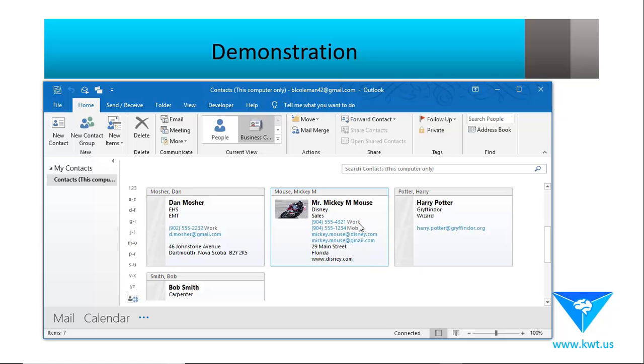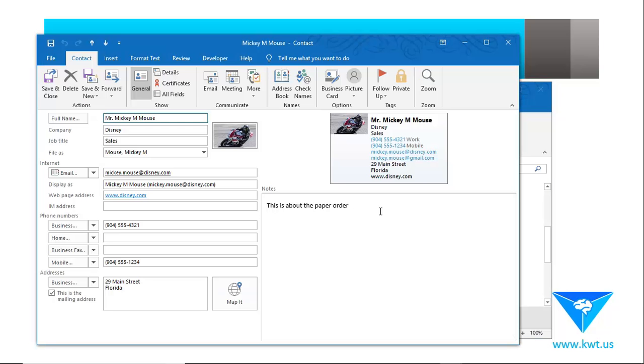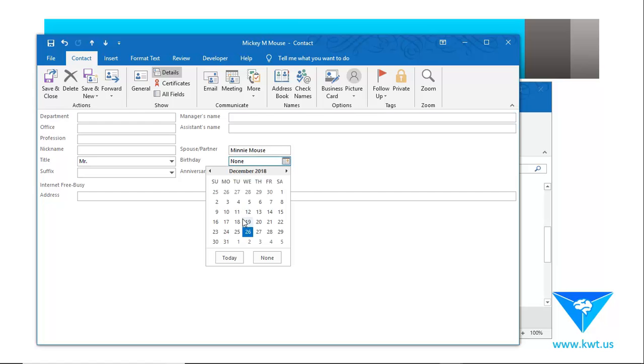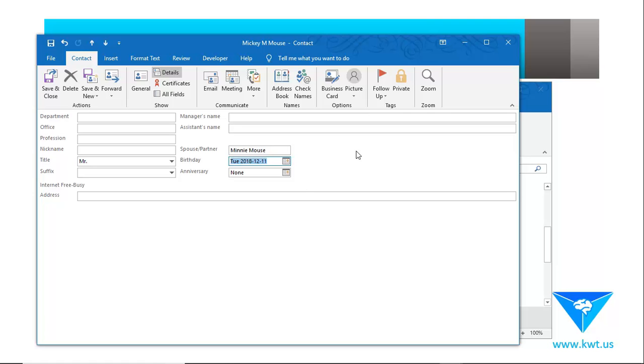So we're back in our contacts, and if I go back to Mr. Mickey Mouse, we can go up here and go to details, and here you'll see a significant amount of additional information. Things like spouse, because perhaps you have a close relationship with these people and you want to make sure you send a gift or a card or a note to them and their spouse, or an invitation to them and their spouse. You may want to include their birthday if you want to keep track of that and send them a birthday greeting or an anniversary.